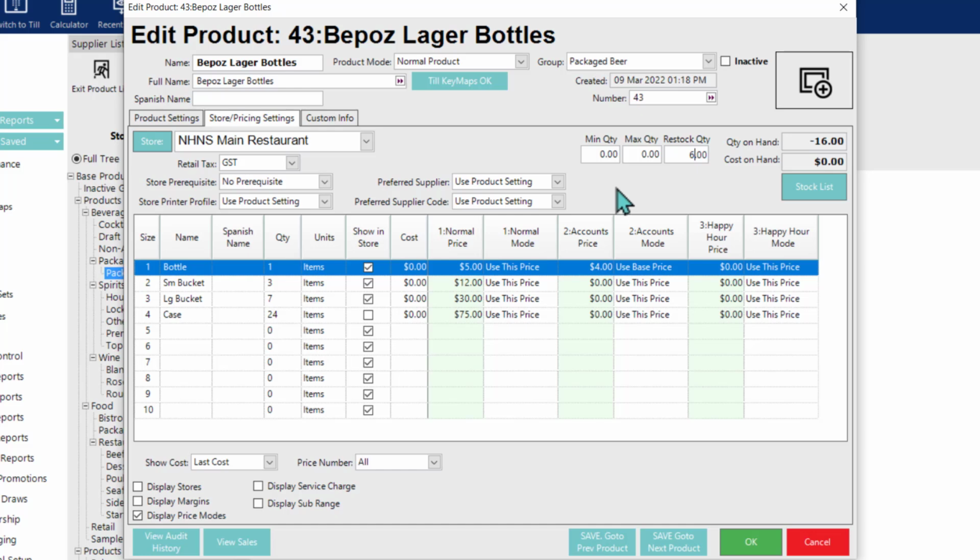Now, these settings also tie directly to some of the automated purchase order options that we have, but they can also be referenced when we're placing purchase orders manually, and we'll see that in just a little bit. Since these are part of the product store settings, and each store that the product is sold in can have different stocking quantities set here, I can set these for this product.